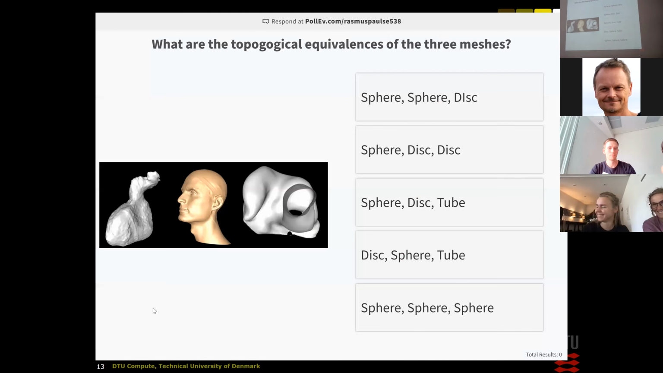So then a little pop quiz for you. I have three of our meshes here, and we would like to know, and you can talk together, you can talk to the person sitting beside you, what are the topological equivalences of these meshes?